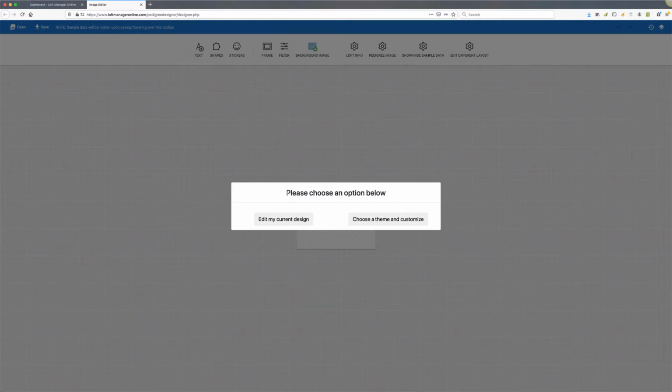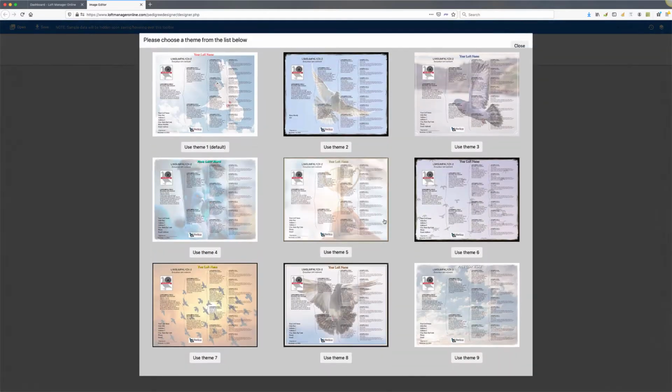Now, if you have not yet logged into Designer and you haven't selected a theme, or you don't have a customized design yet, and you just click on Edit My Current Design, it will by default use the default theme, which I'm going to show you in a second. There are 9 different themes in here that you can choose from, and it'll load the default theme and you can customize it from there. For the purposes of this demonstration, I'm going to click on Choose a Theme and Customize.